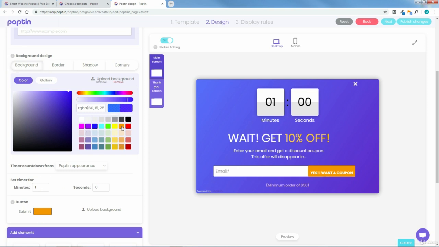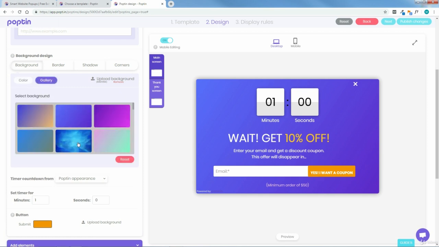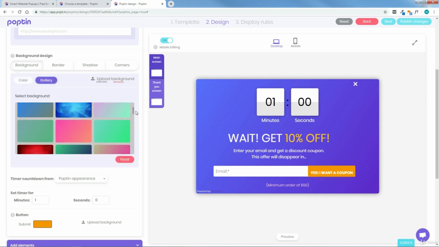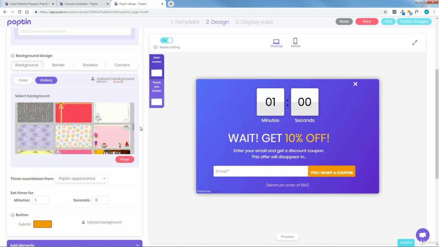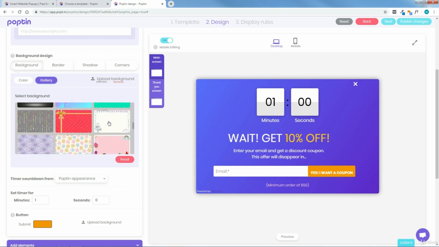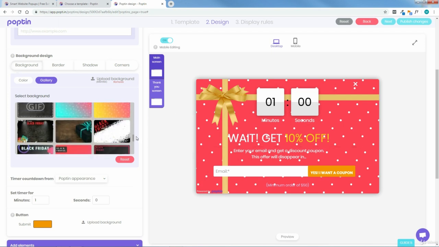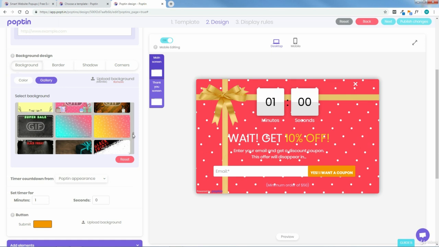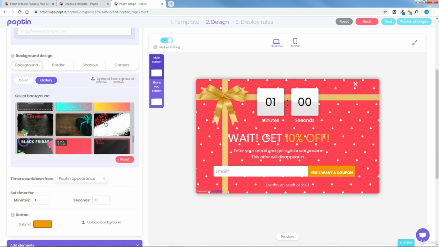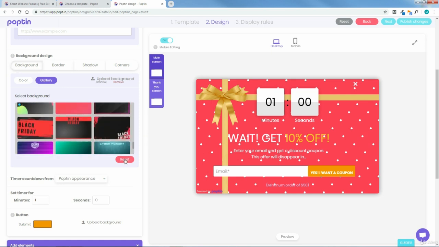And here you have these preset colors as well. They also have a gallery. You can have a cool background, different background patterns and designs if you want to do that. Here they have a nice gift wrap design. That's pretty cool. Let me see what happens if I click on that, it changes it. All kinds of different designs. They even have gifts. Black Friday, that's pretty cool. I'm going to reset that.